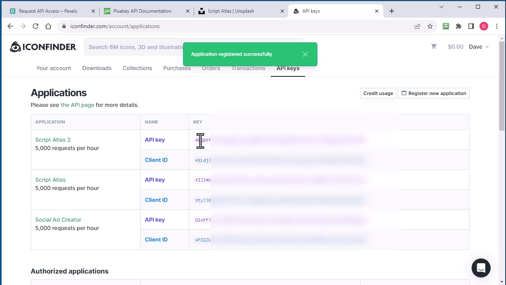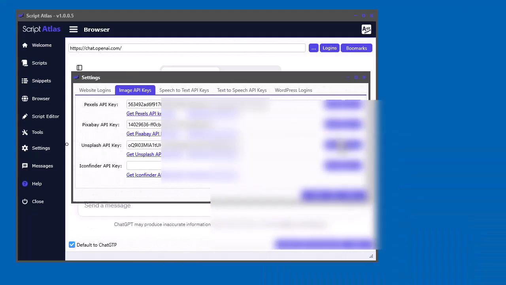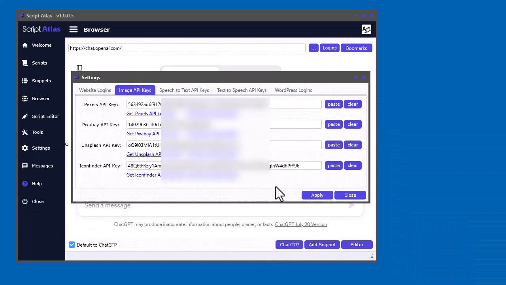Anyhow, then you register your application, and here's the API key. So we go ahead and grab it. Again, select it, Control C, then paste it in here. And once you're all done, click Apply.